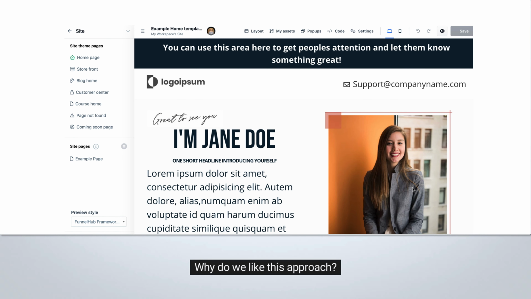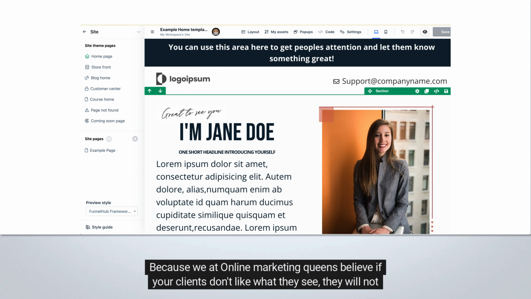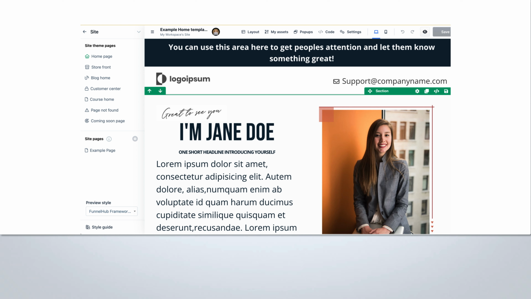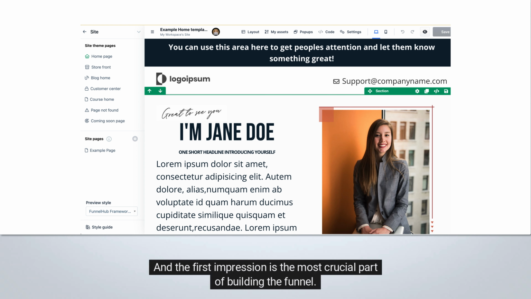Why do we like this approach? Because we at Online Marketing Queens believe if your clients don't like what they see, they will not do business with you. Unfortunately, the book is judged by the cover in the digital world. And the first impression is the most crucial part of building the funnel.